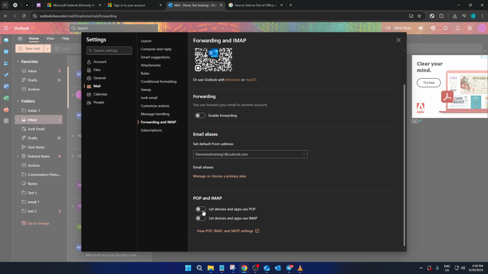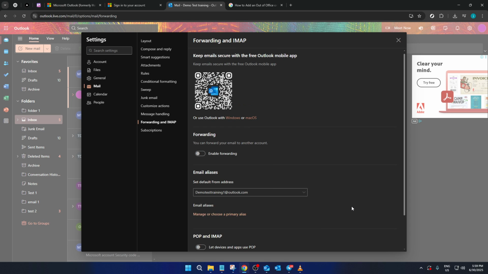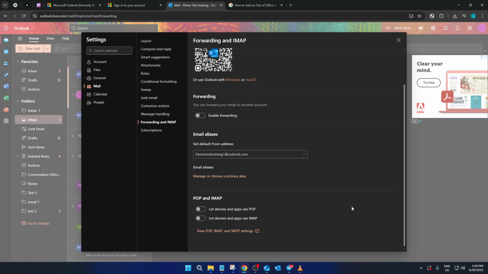In the Forwarding and IMAP section, you will spot a button for POP and IMAP. These acronyms stand for Post Office Protocol and Internet Message Access Protocol, respectively. They are the settings that determine how your email is retrieved and stored on different devices. By default, the setting may be off, but you have the flexibility to turn it on or off as needed, depending on your preferences or requirements.